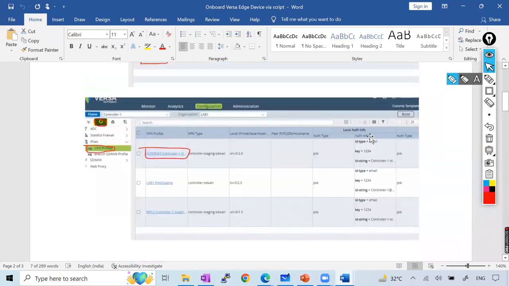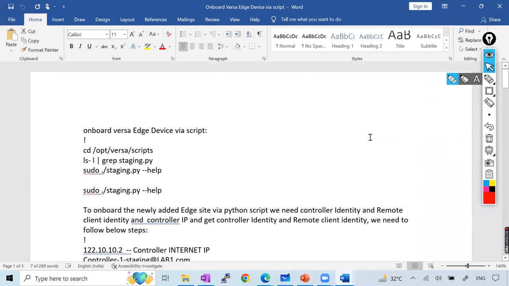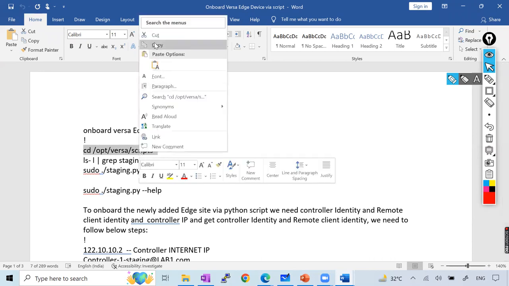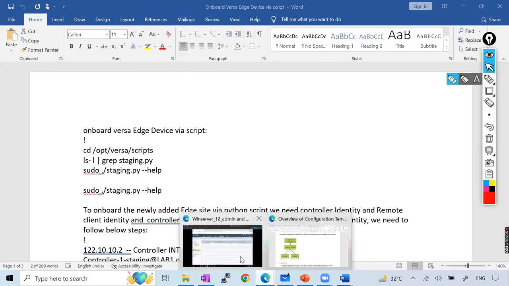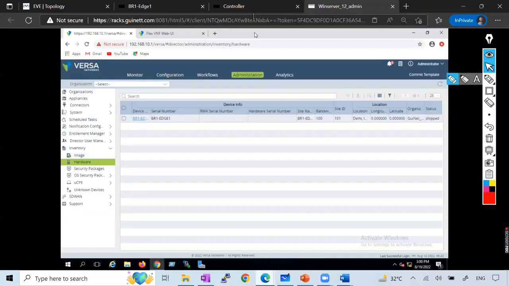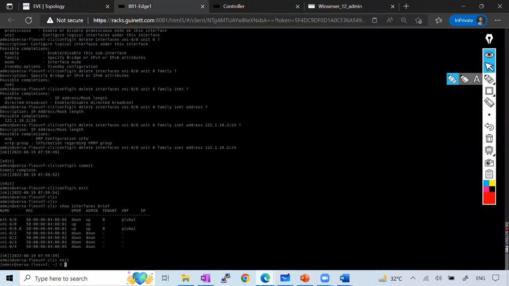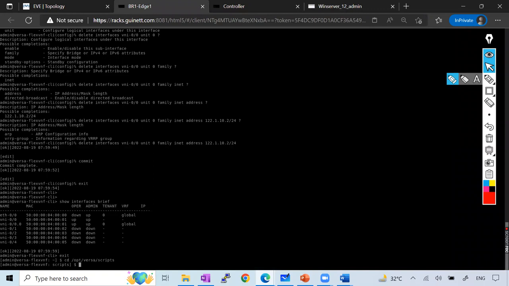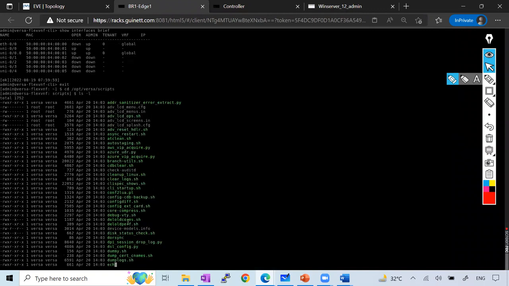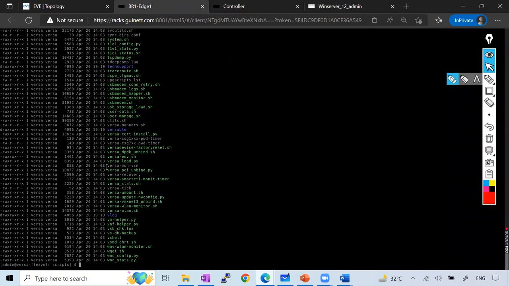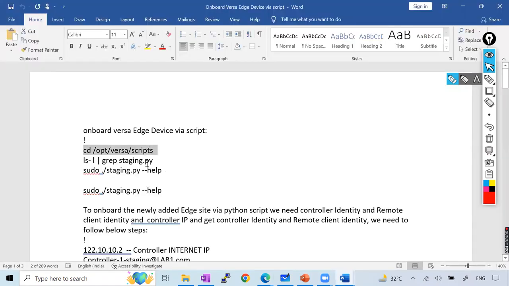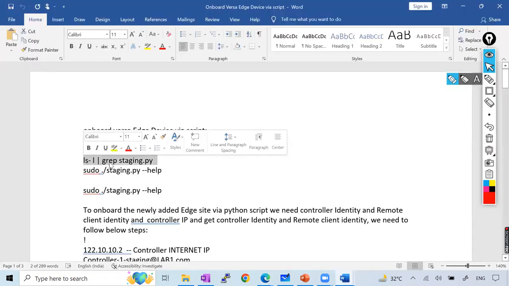There are two processes. We can go via the URL-based onboarding process, ZTP, or via the scripting process. So how can I go? I have to go in this particular directory of this Versa edge. First I have to exit to the Linux command. This is my directory, and if I do ls -l you can see I have a lot of scripts available here. Which script I need to use, I'll just grab this staging script.